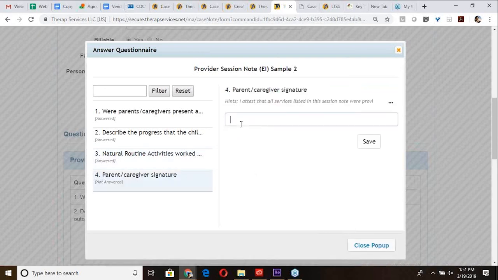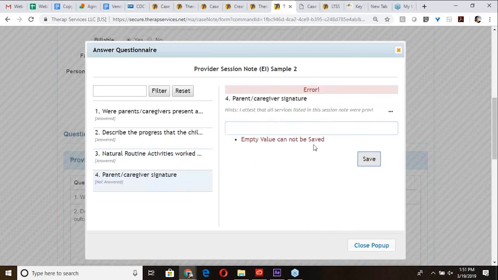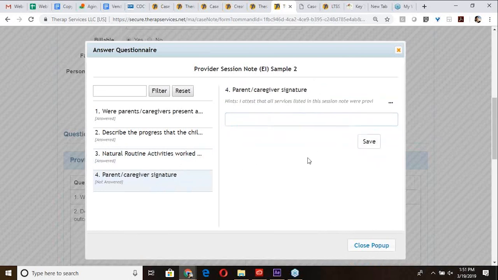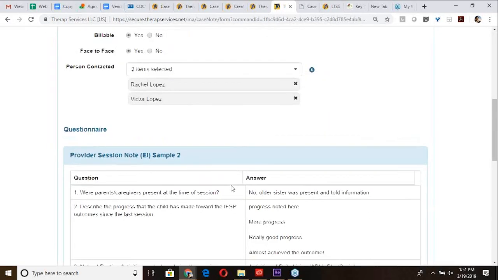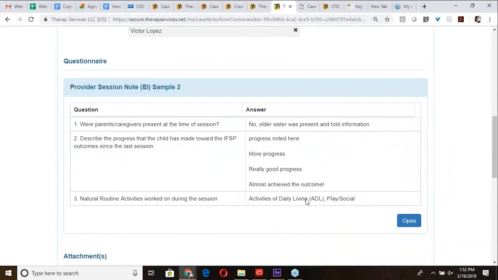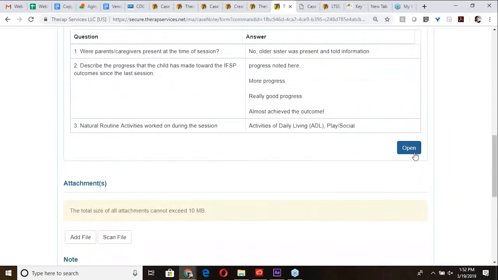And then a place for a parent caregiver signature. I don't want to write anything in this. I left this intentionally blank. So if your session interventionists know to leave this field blank to be able to print this out and have that signature filled by the parent or caregiver, they could do so. So I'm going to go ahead and save that with, I can't save it with no information, but I didn't make it required, so I'm just going to close this. Please remember to save after closing the pop-up. That's fine. So I've got those answered.